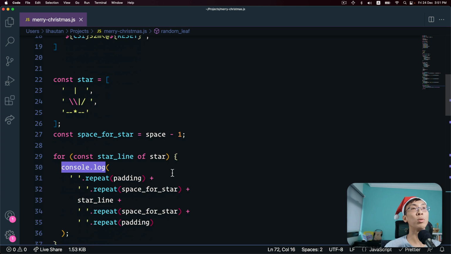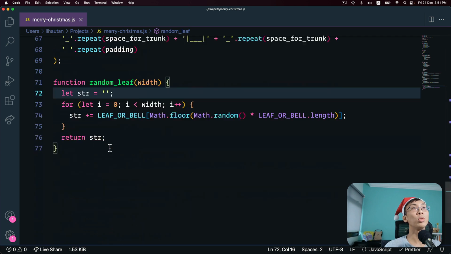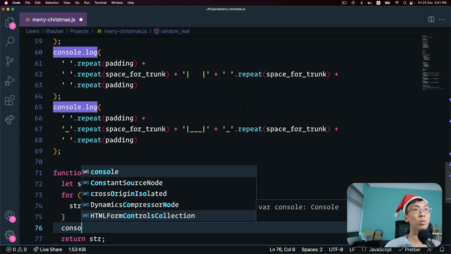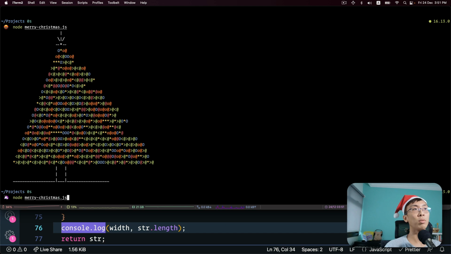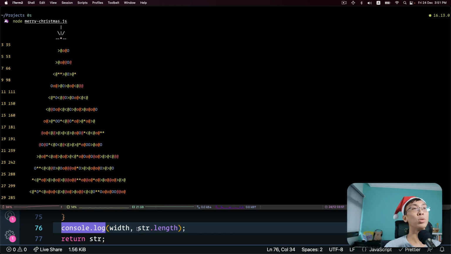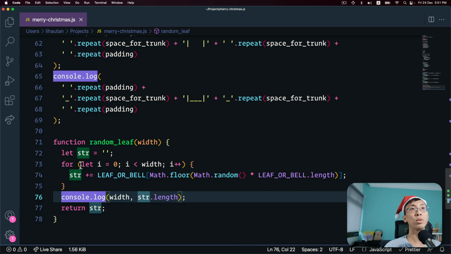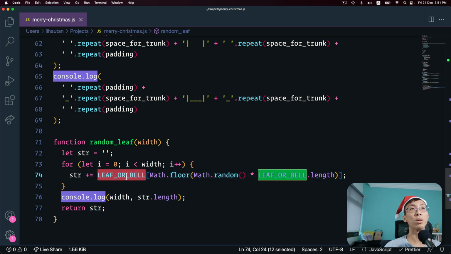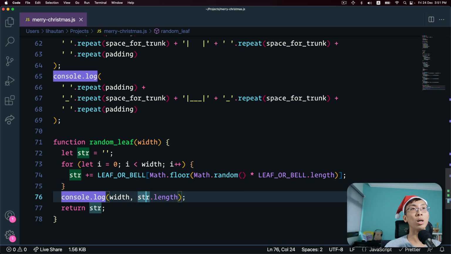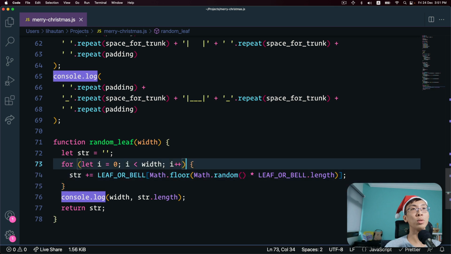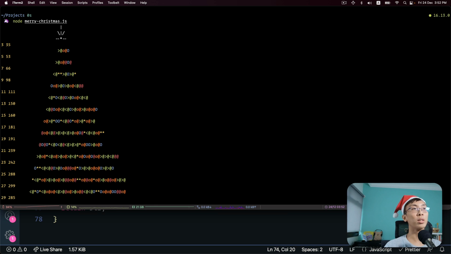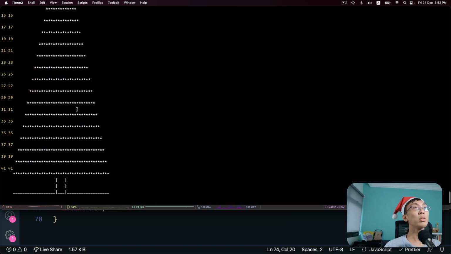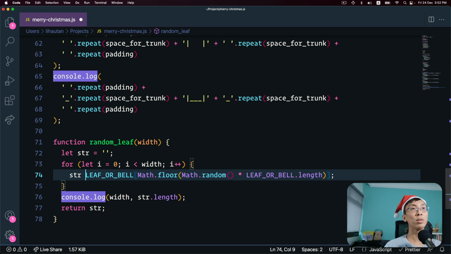Let's see what went wrong over here. What's the width? Width is 3. Wait, sorry, console log width and then string dot length. Wait, should be correct, right? Wait, string dot length, leaf or bell. How should I do this? Because too many control characters, that's why. This is correct. Okay, so leaf of bell, something is wrong over here.